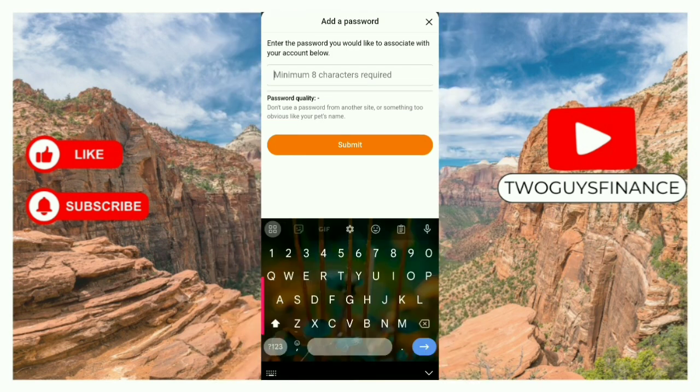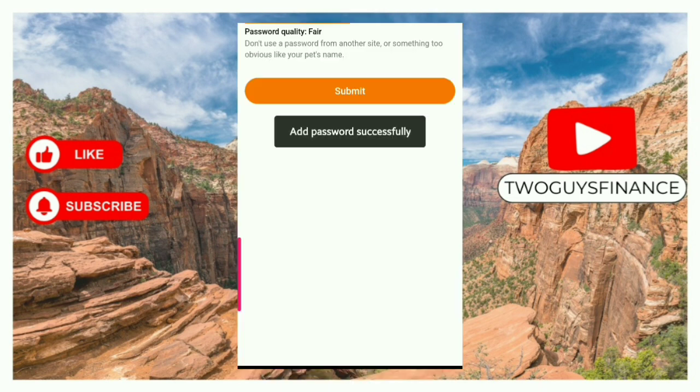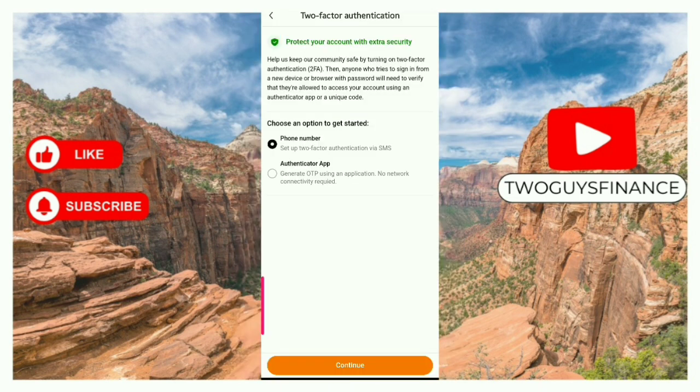Tap on turn on. Then don't forget you must have a password first before you can use this. So you put in the password. Now once you put in the password, the next thing is going to say protect your account with extra security by turning on two-factor authentication.